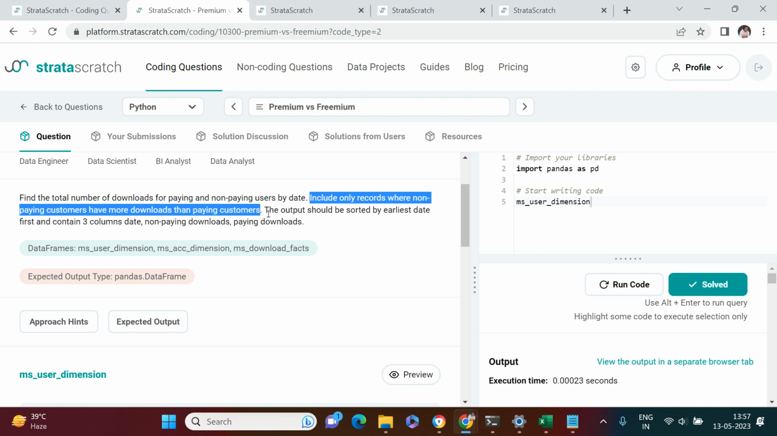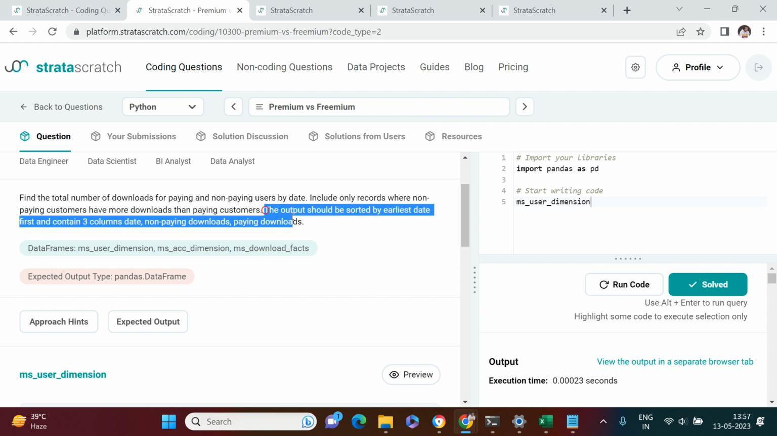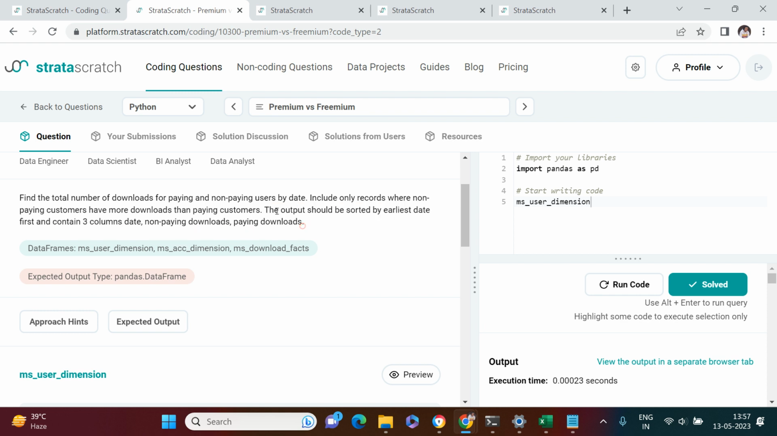Okay, now moving forward, here it says the output should be sorted by earliest date first and contain three columns: date, non-paying downloads, paying downloads. Okay, so here it says that you must sort the values by date in ascending order. Then it says in the output you require to keep only three things: date, non-paying customers, and paying customers downloads. Okay, now let's just have a look at what all are the data that has been provided.